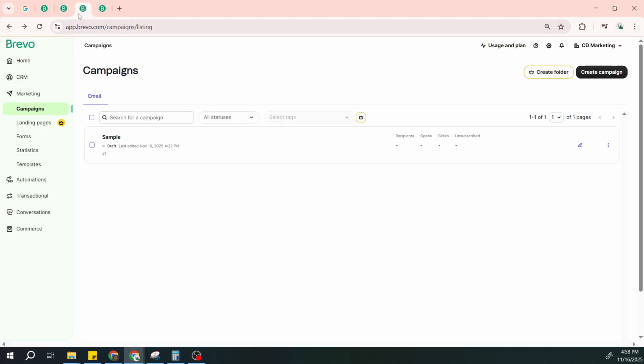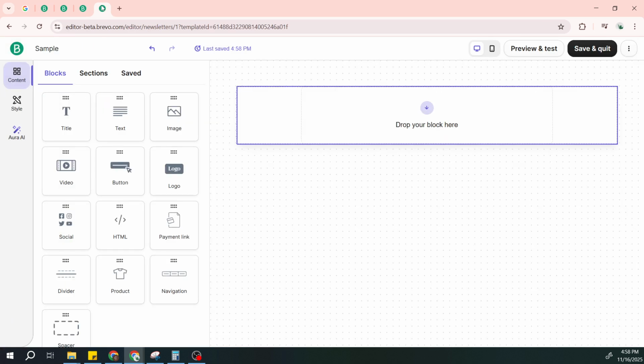Once you're logged in, focus your attention on the left sidebar of the page. Under the Marketing section, click on Campaign. This will allow you to either select from an existing email campaign you've been working on or create a new one. The choice is yours, depending on what you're looking to do today.